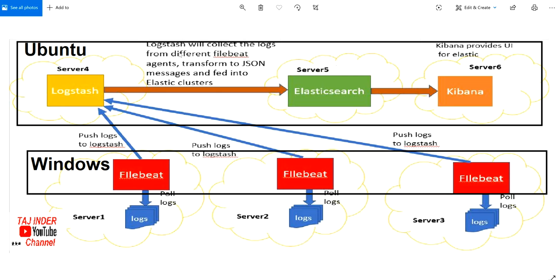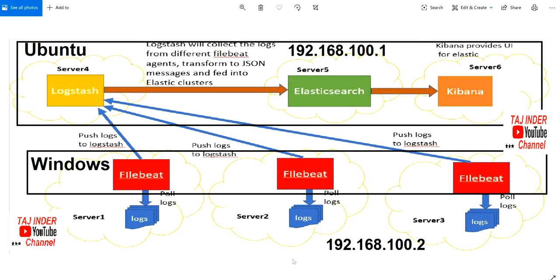Like it says, Logstash will collect the log from the different Filebeats, and then transform it to a JSON message and feed it into the Elastic cluster. That's exactly what we're going to do. As you can see here, the IP address for the Ubuntu machine is going to be 192.168.100.1, and for the Windows machine it is 192.168.100.2.